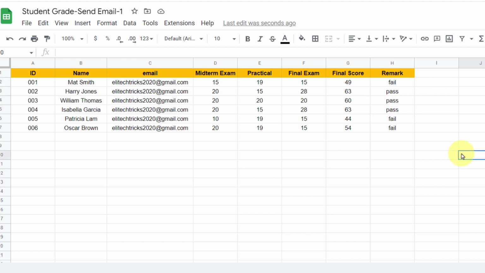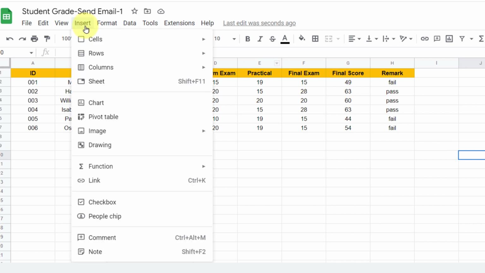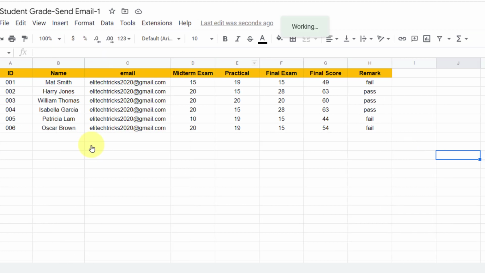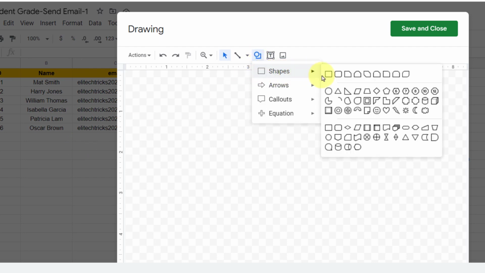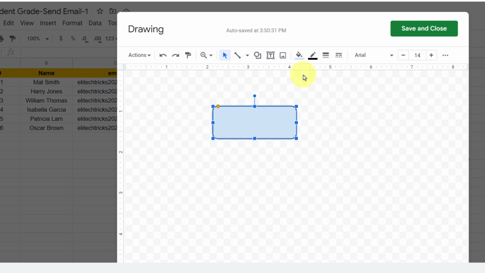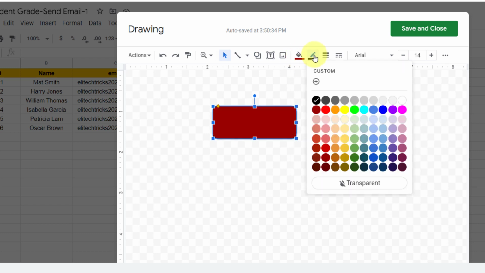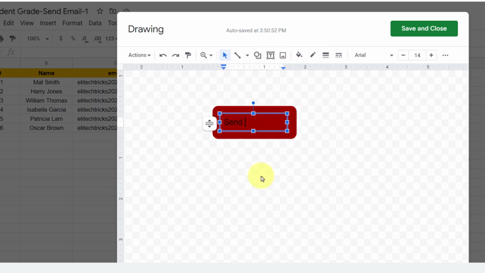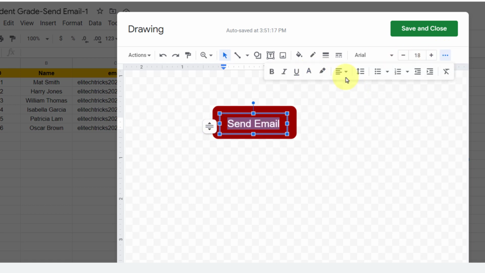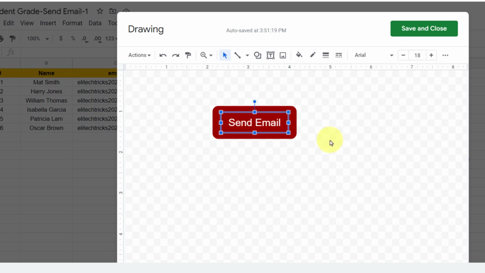Now let's draw the button. I go to the Insert tab, then Drawing. This window will open. Now with this option, I draw a shape. Then I add the text box and I write send email in the box. The button is finished. Now I go ahead and click on save and close.